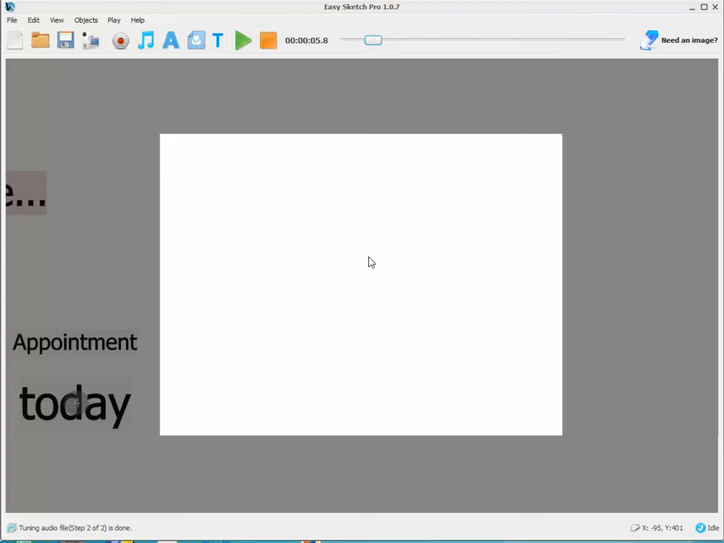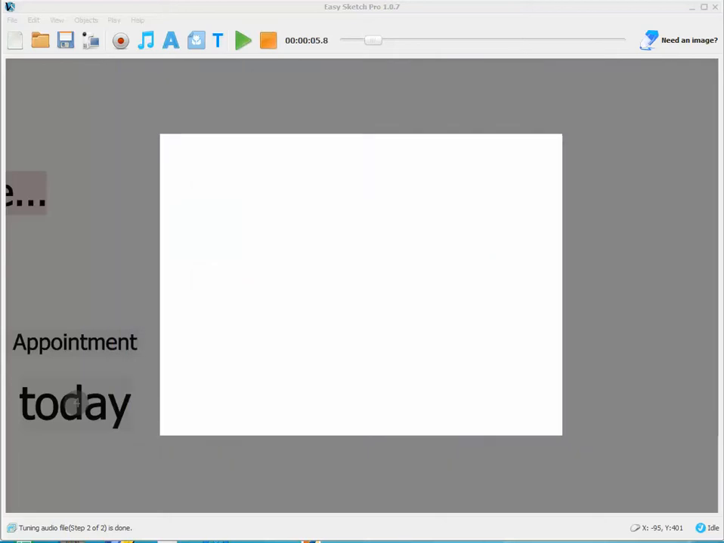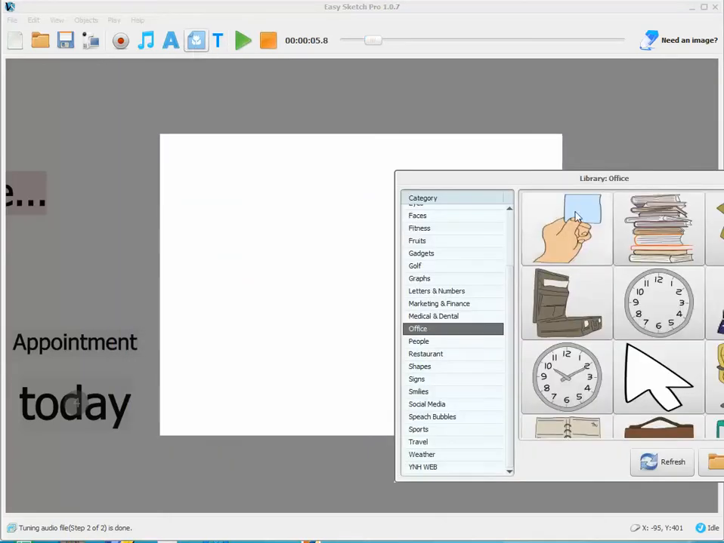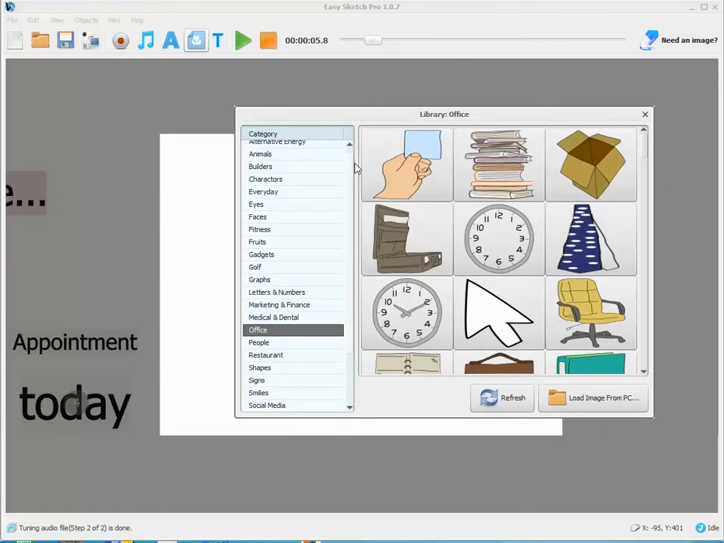And page 2 is, let's see. So we met Mary Jane. She has a dentist appointment. And now she's going to be seeing an ad. She went to a family dentist and saw that he also whitens teeth, right? So what are we going to do there? We're going to go and get an image. Now we're going to go to an image, and we're going to see there's an image here for dental, I believe. Or medical dental. Here we go.